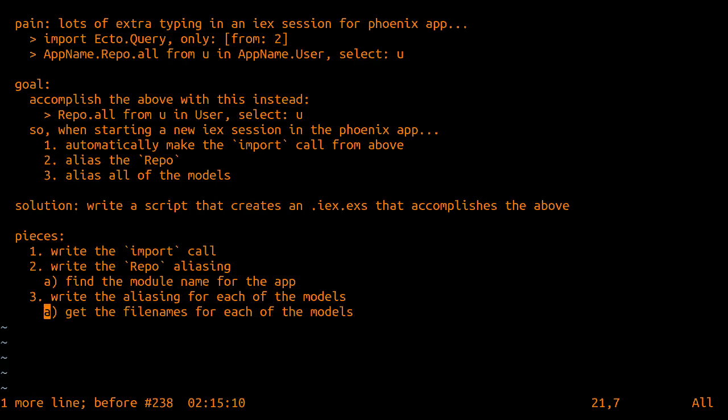So for the other one, we're going to need to get the file names for each of the models, and we're going to need to transform those into model names. Now, actually, we're basically going to be using two different methods here. We can basically apply the approach that I'm going to use in the second piece in the third one, but I'm just kind of using this as an excuse to show a little bit more of Elixir here.